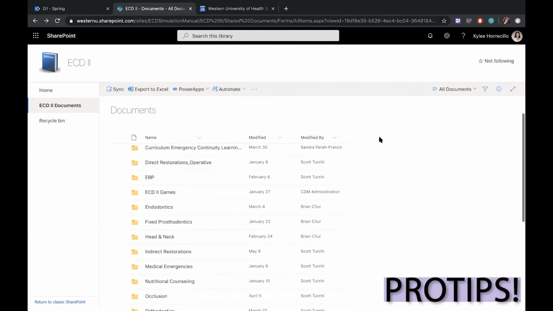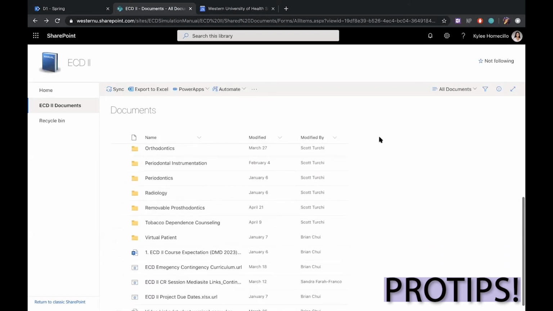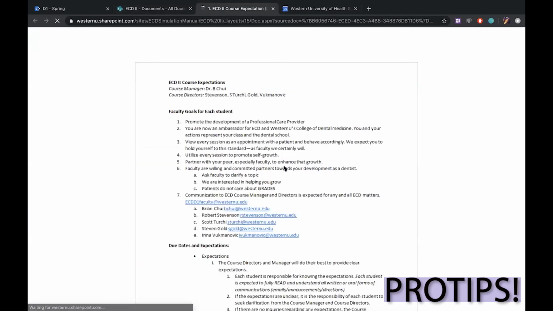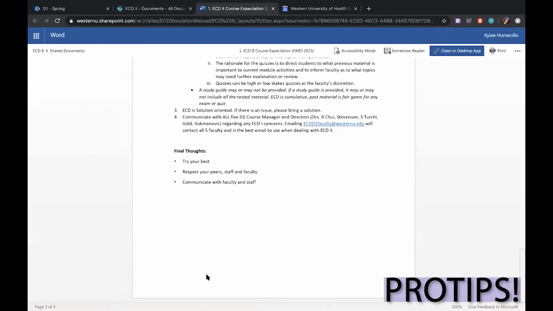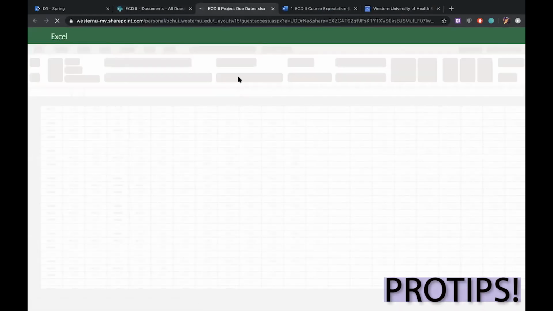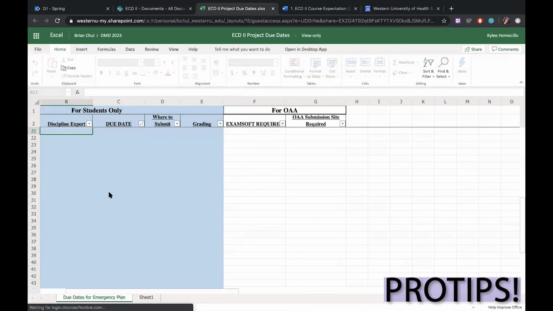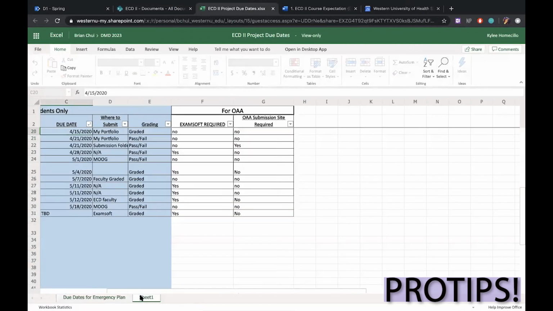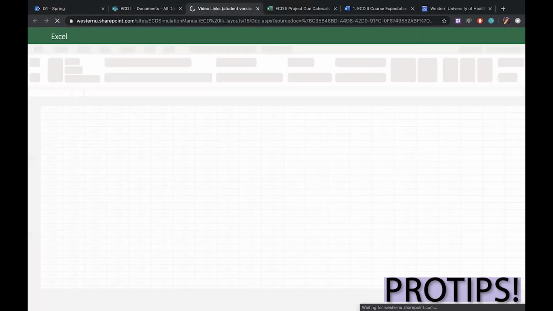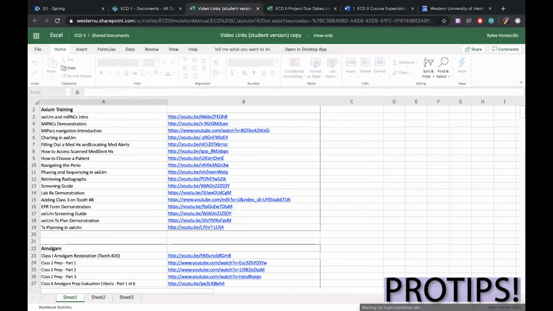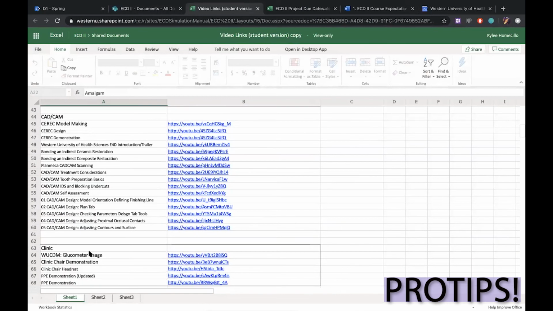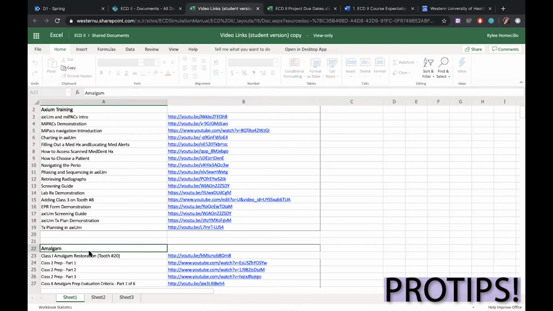So just some other quick tips. At the bottom of this page, you'll also see the expectations that Dr. Chewy has for us that we talked about at the beginning of the year. It also has the links to the project due dates for ECD only, which we don't have any right now. And it'll have video links that Dr. Chewy sent us for the different trainings that we can look at while we're in quarantine, or just in general, which is really cool.